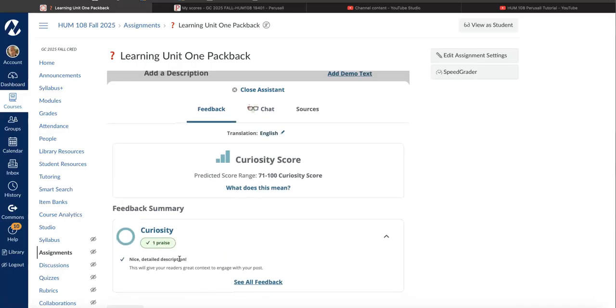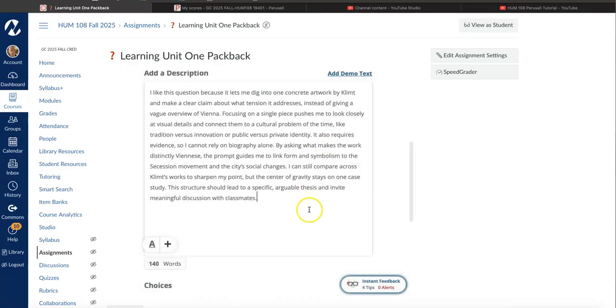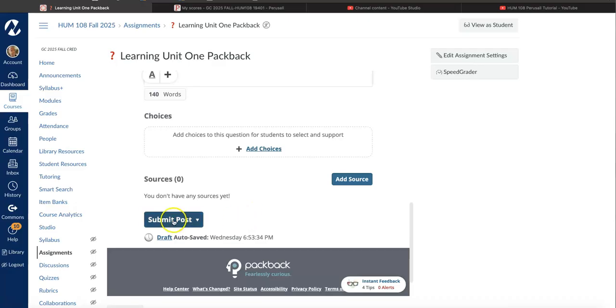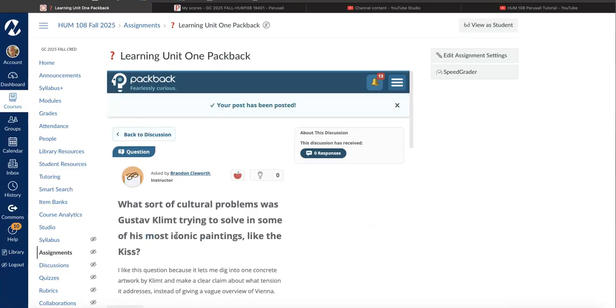And guess what? When you get over to the think pieces and essays in Packback, you're going to get the same type of real-time feedback about your sources, about the quality of your writing, about the logic of your arguments, and so on. So this is basically how Packback's going to work. I'm going to close the assistant here. And when I've done everything that I'm ready to do, I'm just going to click Submit Post. I'm going to submit it now.